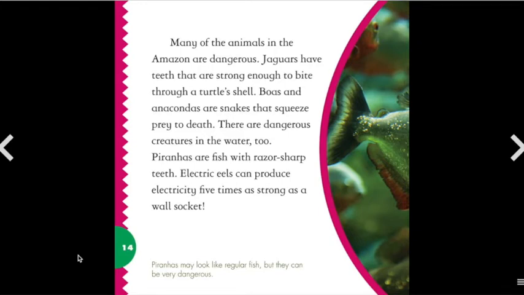Many of the animals in the Amazon are dangerous. Jaguars have teeth that are strong enough to bite through a turtle's shell. Boas and anacondas are snakes that squeeze prey to death. There are dangerous creatures in the water, too. Piranhas are fish with razor-sharp teeth. Electric eels can produce electricity 5 times as strong as a wall socket.